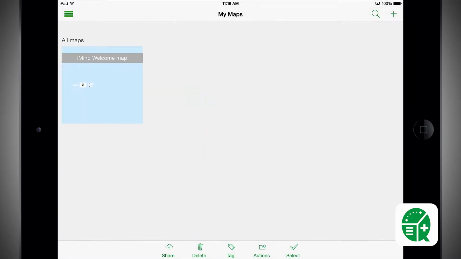iMindQ offers a wide palette of benefits for professional, individual, and educational use. People who use iMindQ inspire creativity, stimulate thinking, brainstorm, and provoke innovation. Here from the main menu, we can see all of the maps that we currently have.